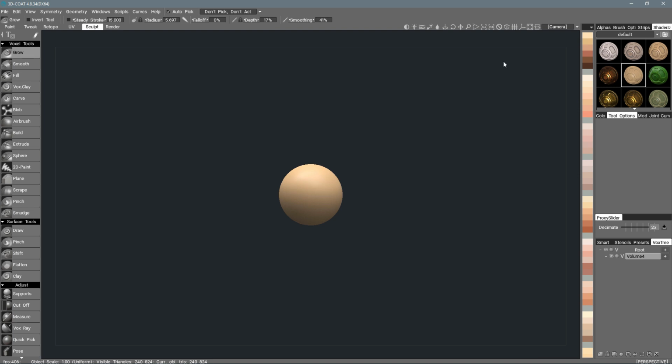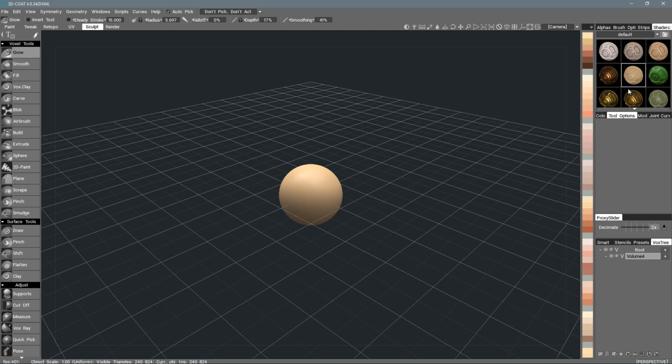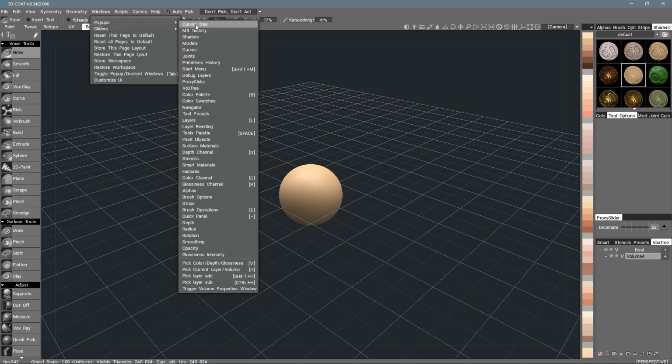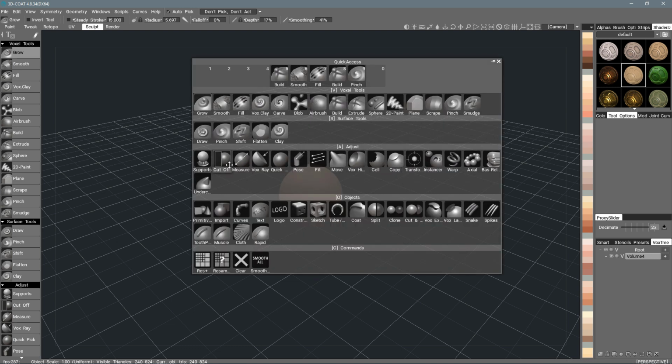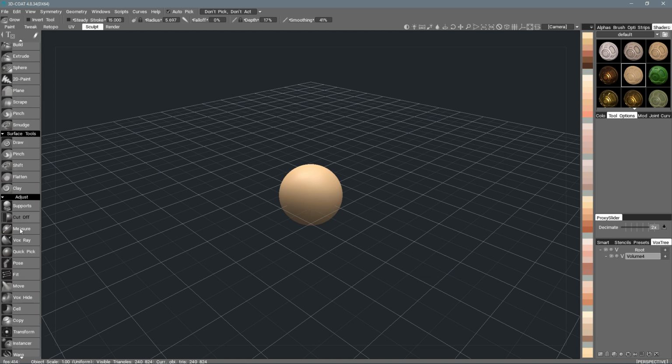So I'm going to turn on my grid. Now, I've got my panels here set up the way I like them, but they may be a little bit different for you. But if there's anything in here that you don't see, you will be able to find it up here under Windows and pop-ups, and all of the possible panels are listed in here. So you can just click one and then just drag it in. And the space bar will give you a quick pop-up selection box for all of your tools that are available on the left here.